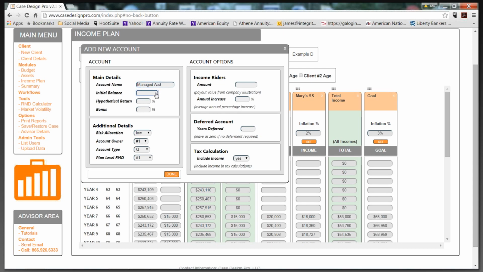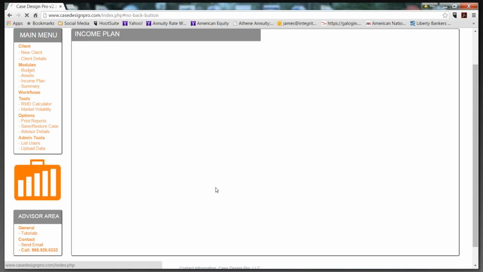This will be the $200,000 IRA that belongs to Bob. We'll use a 5% assumed rate of return. Let's say we're going to do a moderate account. It belongs to client number 1, which is Bob. It is his IRA, so it's qualified, and we'll hit Done here.